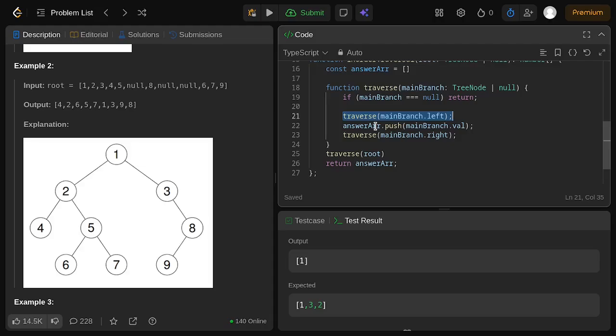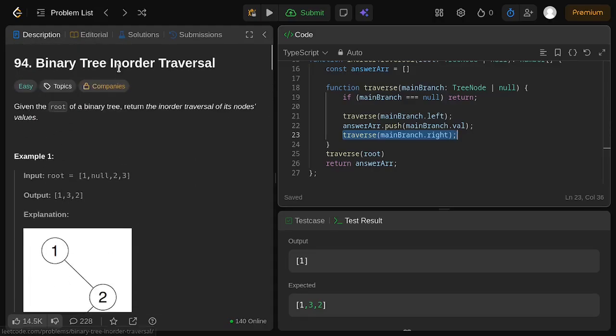Okay, so the next one is, where did we leave off? So the traverse of the main branch dot left, since the operation of the traverse call of the left branch has already been completed, then 5 is being pushed into the answer array, and then 7 is being triggered using the traverse of the main branch dot right. And so that is the sequence that we are trying to solve right here. The name of the sequence is the Inorder Traversal.